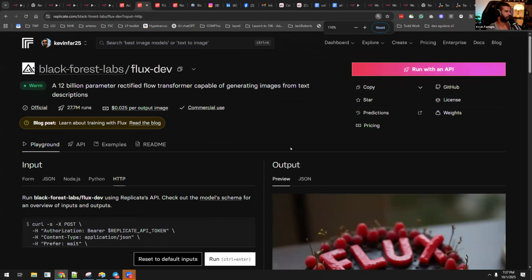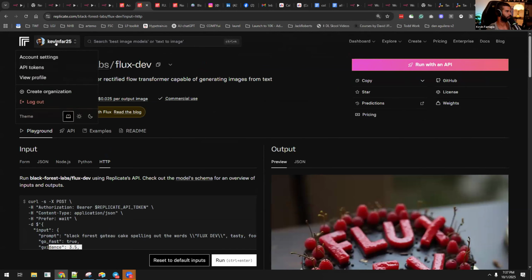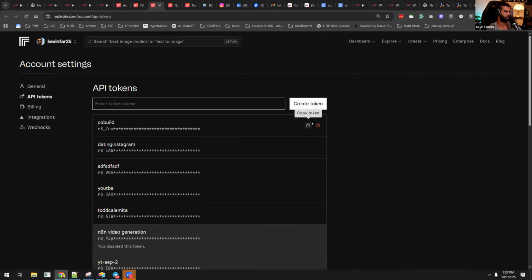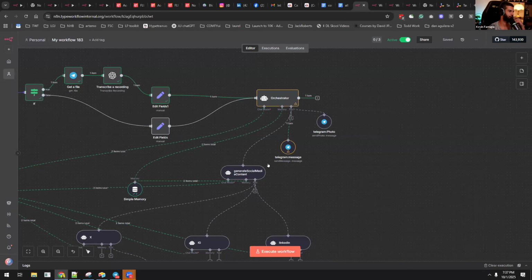Before I go back to N8N, if you go to your username right here and then choose API tokens, this is where you can create a new token. So you can just say Cobuild, and this will give you a new token right there. Copy that. And now I have pretty much everything I need to go back to N8N and start working on the workflow that will generate the image.